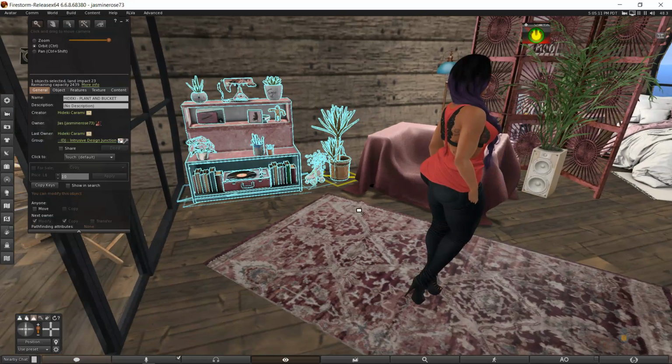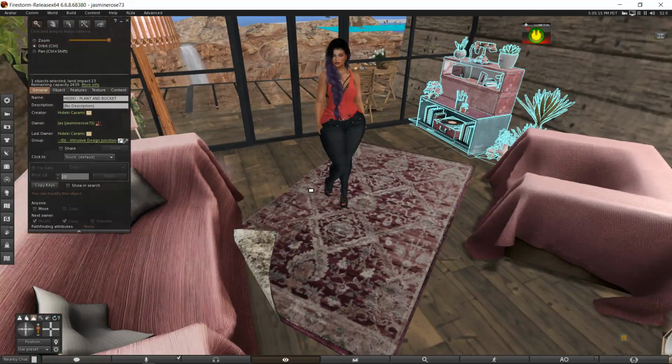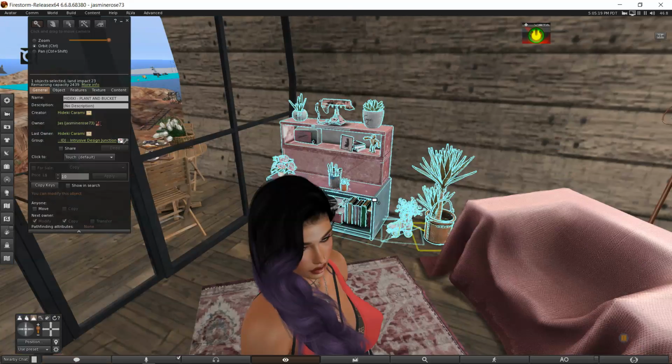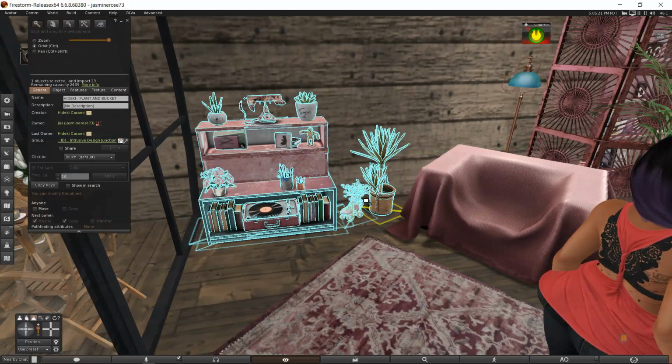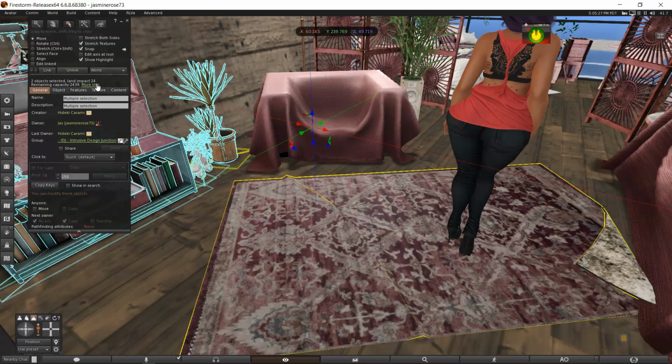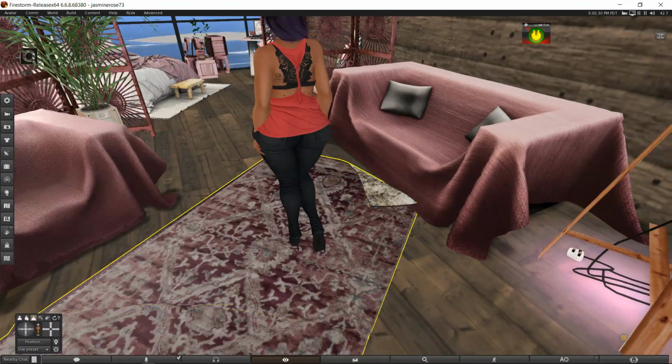Now, what I normally do is try to link things in big groups in case I want to take it in my inventory or take a copy of it, and I'll show you how to do that. So let's say I link that, it's 23. Let's say I want to link this rug to it. So I hold shift and I click on it. Now we're at 24.